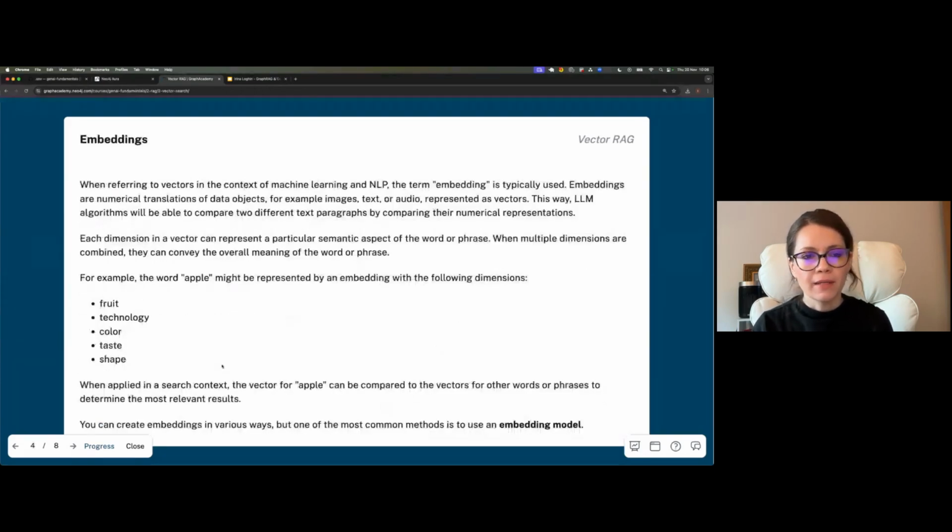And based on vectors, we also have embeddings. So when we are referring to the vectors, the term embedding is used. So the embedding is the encoding of the words, right? So for example, the word apple might be represented by an embedding following a fruit, a technology, a color, a taste, a shape, and so on, right? I don't know if these are all the meanings of the word apple. Please let me know if you find another one.